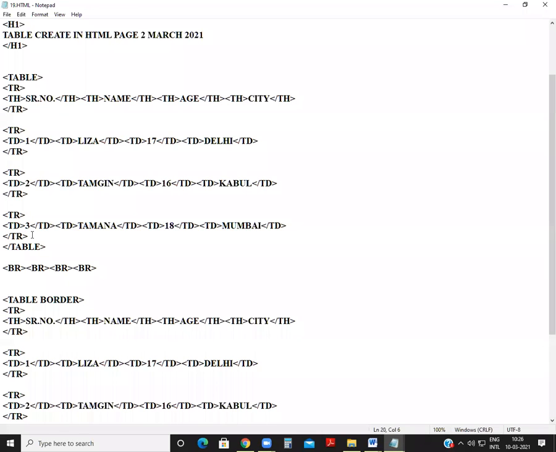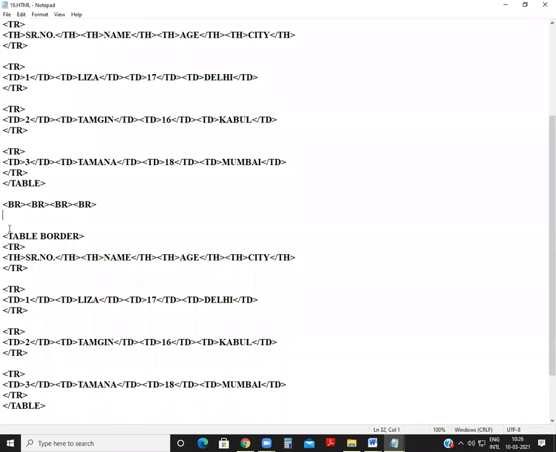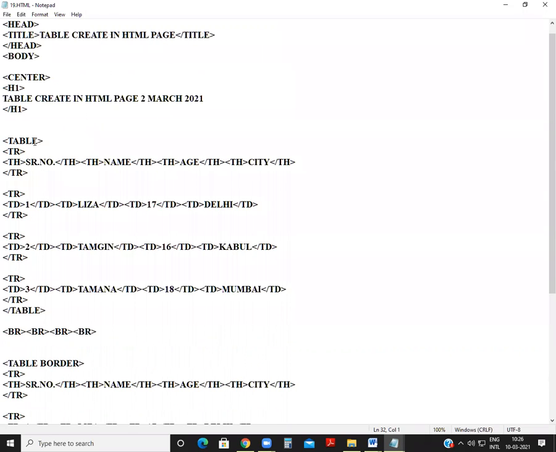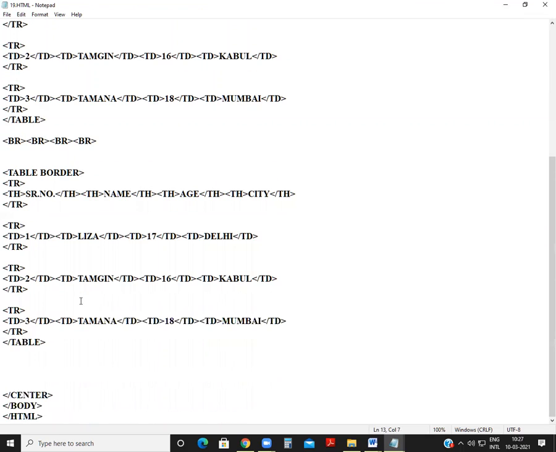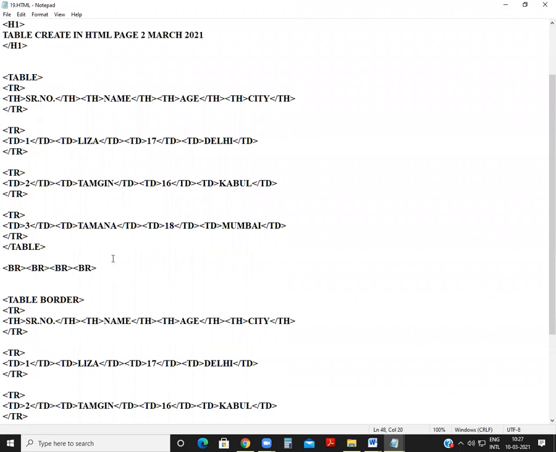Same like we did 3 or 4 times, and then we close the table here. Then we use the break tag to give some space. Then we write coding for another table, and here we write the table border. See here, in the first I write only the table option. In the second I write the table border, and then close this also. It is the same table.